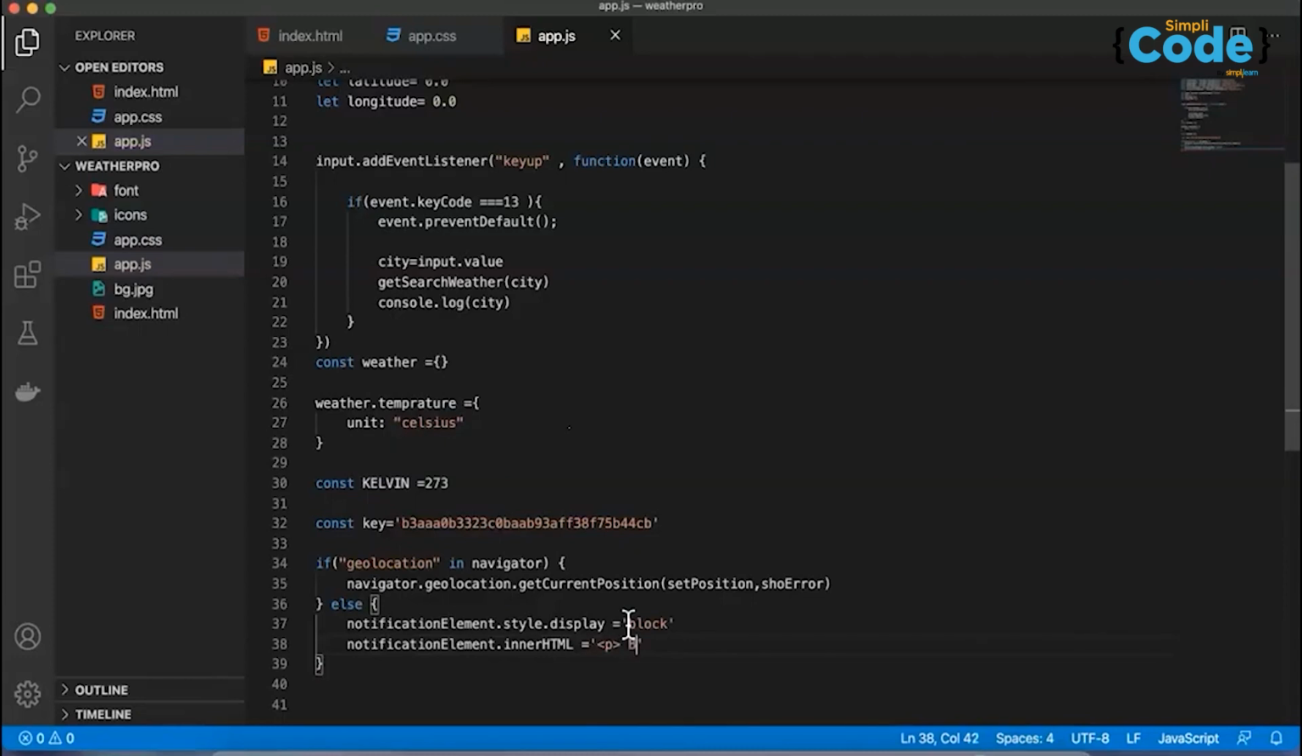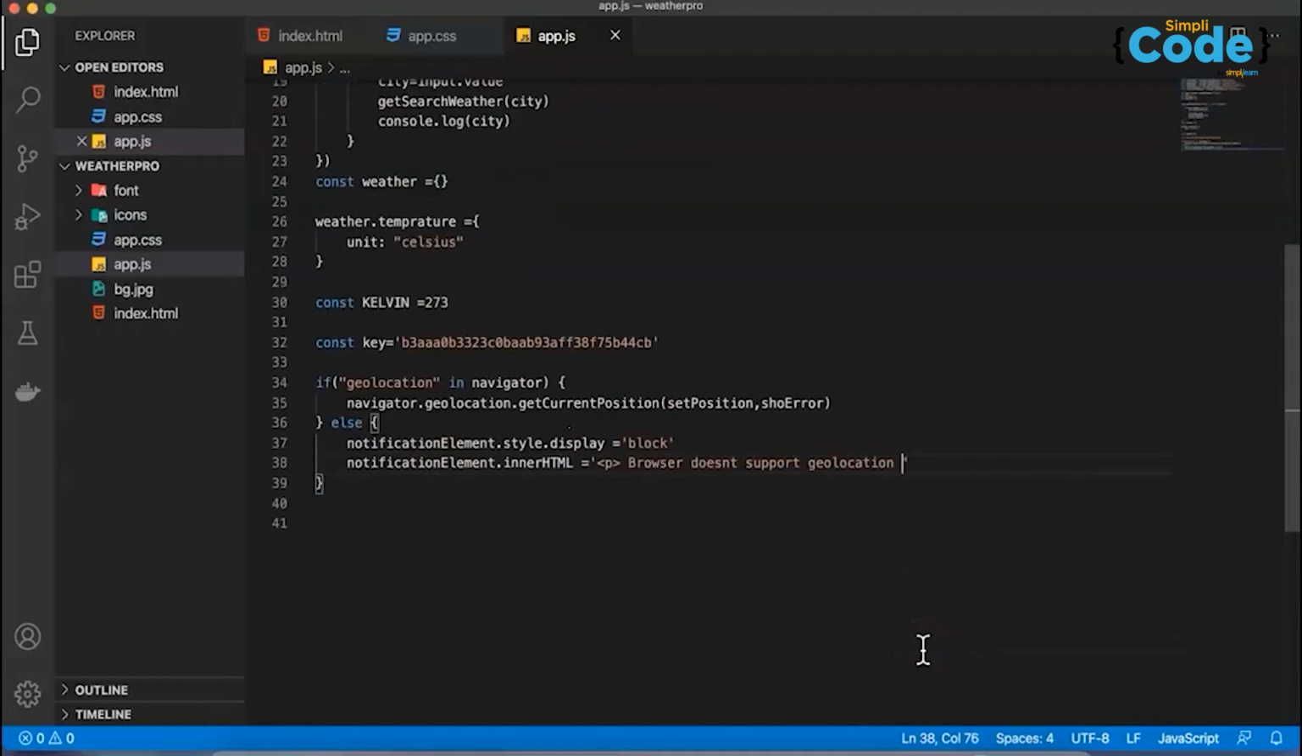Then I'll use the same notificationElement.innerHTML equal to a paragraph saying: browser doesn't support, so you have to enable the current location of yours. Okay, that's exactly it. After that we have to set the user position.